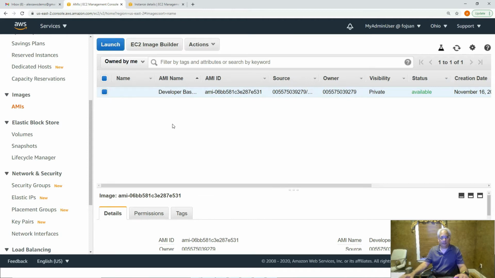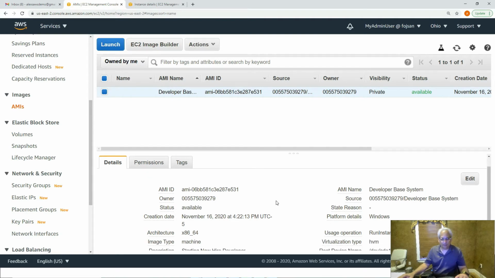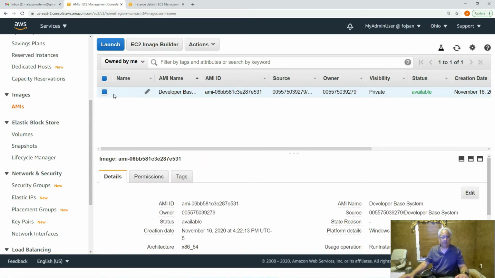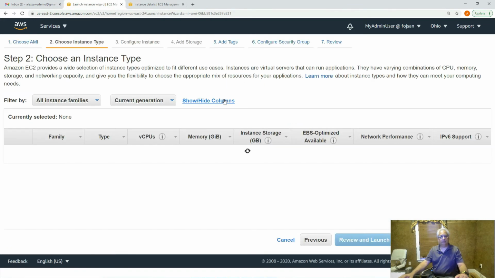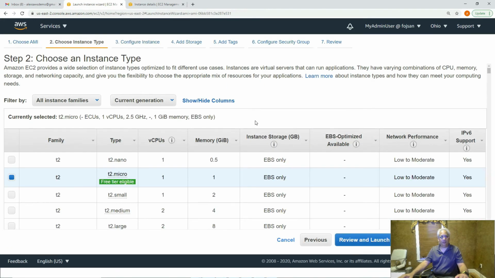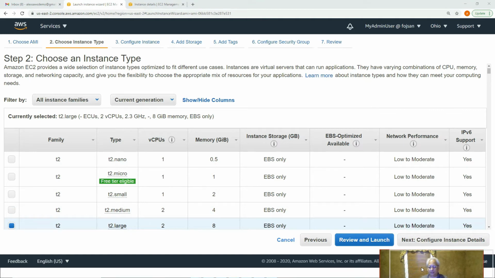And it looks like it's ready to go, which is weird because it took me a long time the first time. So then we can just go ahead and click on Actions and launch. Alright, so here we are. We're ready to create our new guy. We know it doesn't work well with the T2 micro, so that's that. Then we're going to click on Configure Instance Details.